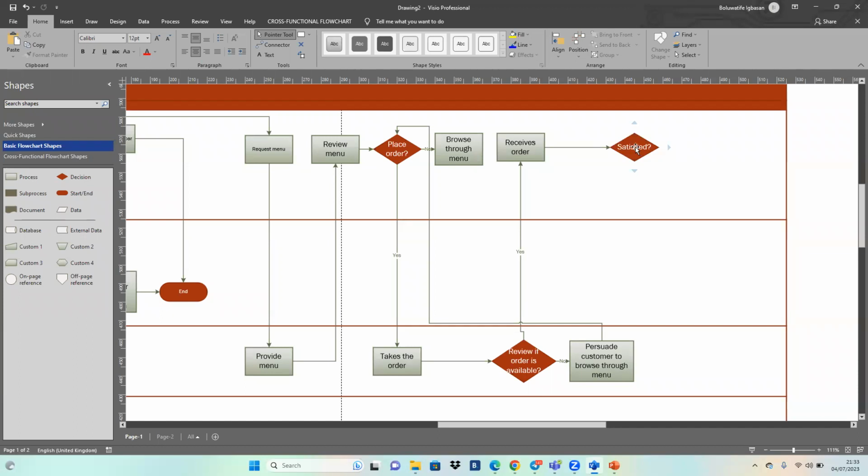Between that and place order, now that you've persuaded the customer to browse through the menu and the customer has placed an order, before that satisfaction, is there not going to be serve order? I'm just asking because I'm not sure. It's okay. If you see this journey, now you have taken the order, reviewed if the order is available, and then the customer receives the order. That means the order has been served.